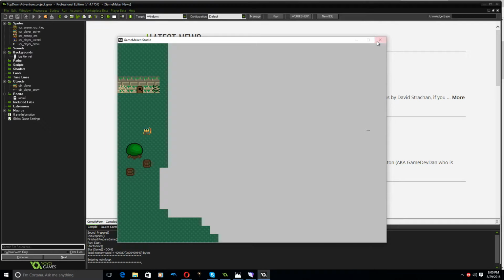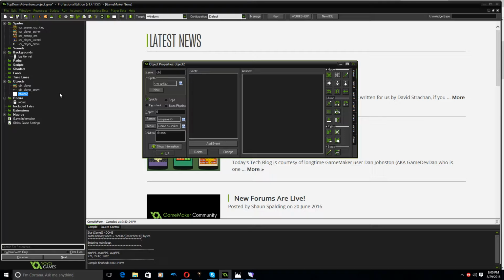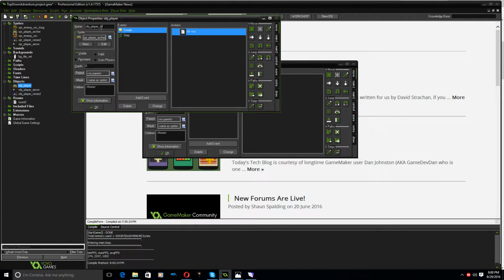All right, so let's have a look at how we can do this. Now, I've already made the object here, but I'm just going to make a new object, and this one is going to be object player wizard. It's essentially exactly the same, but I've already made the archer, so I'm going to make a wizard player, and I'm just going to rename this guy here object player archer.